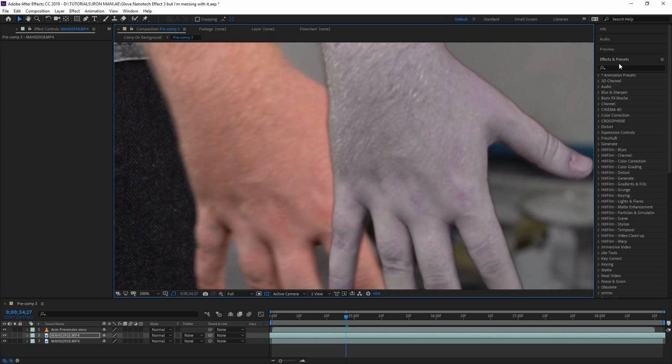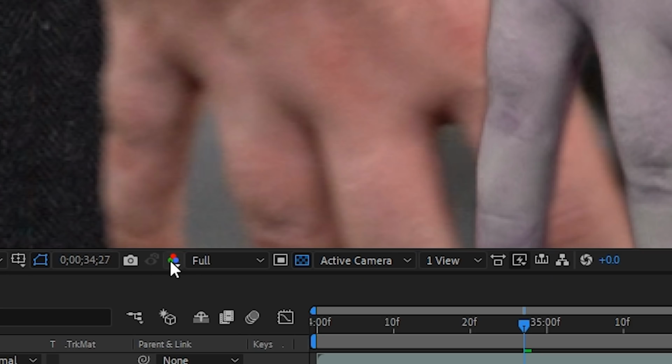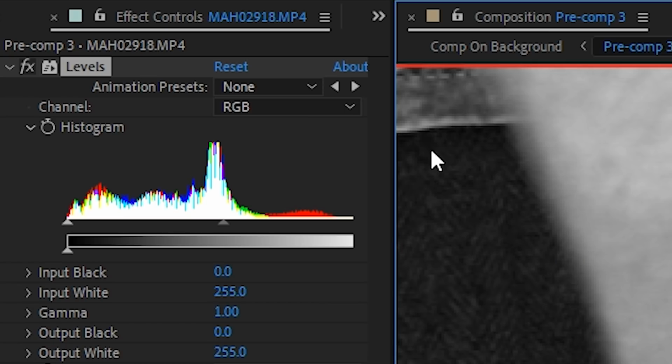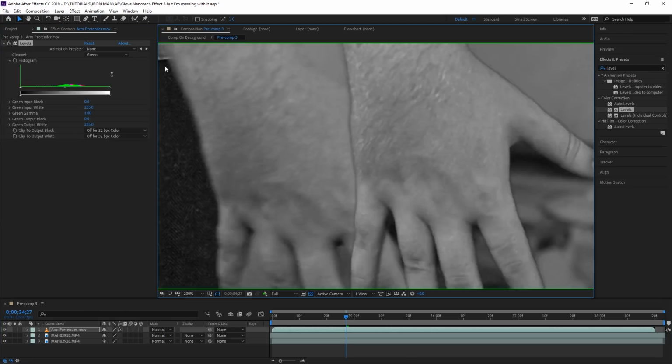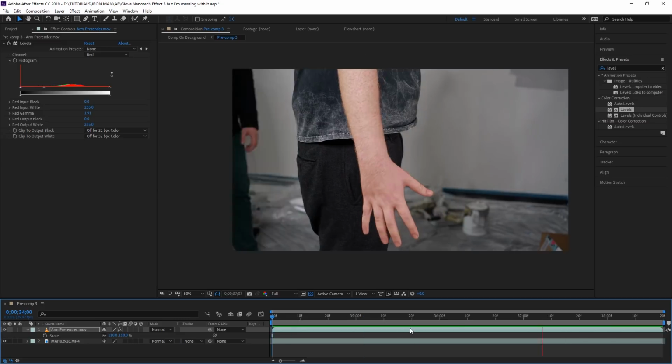For color correcting, we like to use a levels effect and the show channel and color management settings button to color correct one color channel at a time. This is a fast way to get a near perfect result. Right. Yeah.